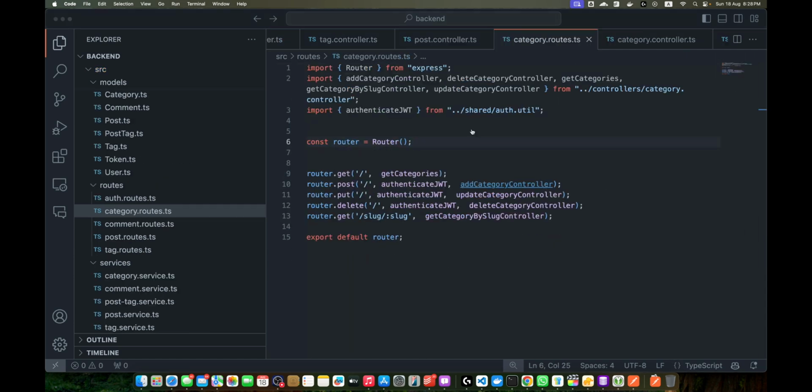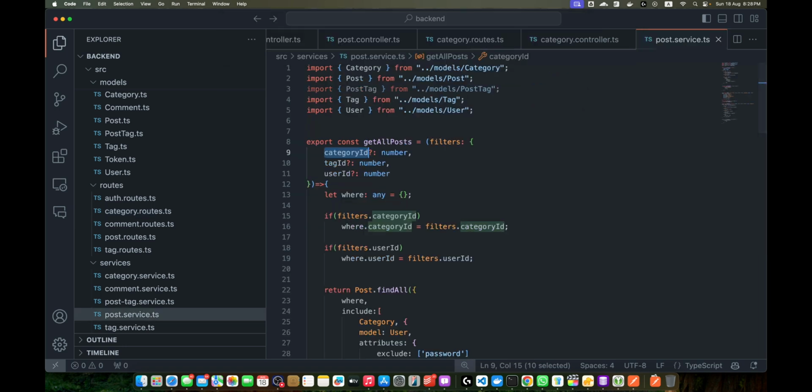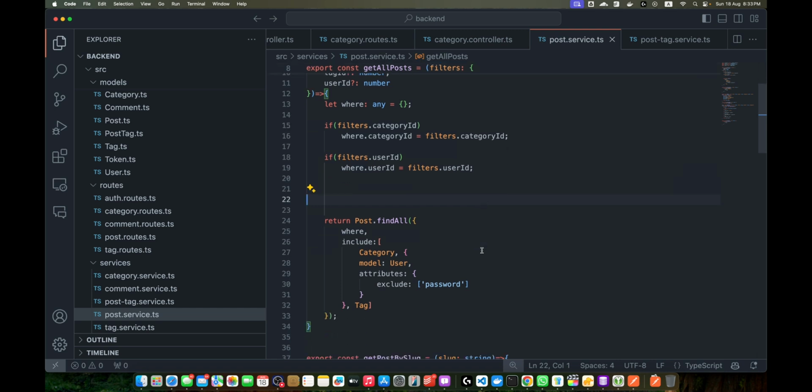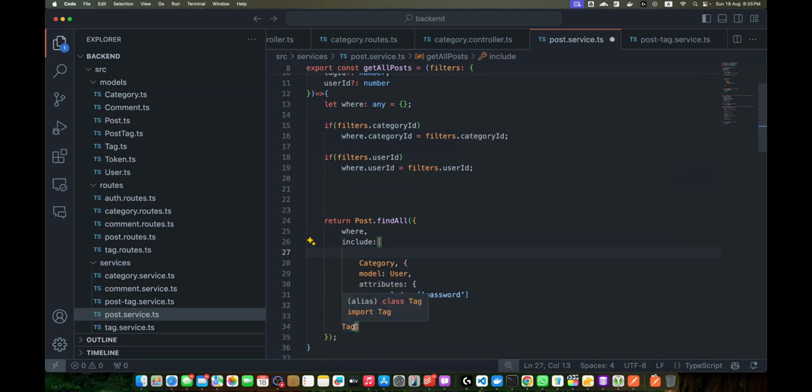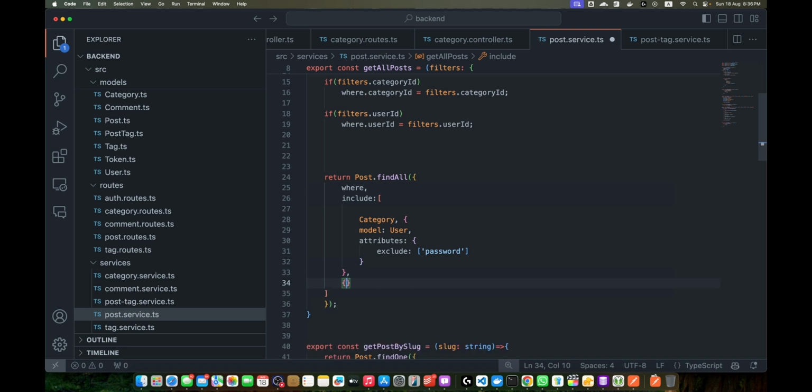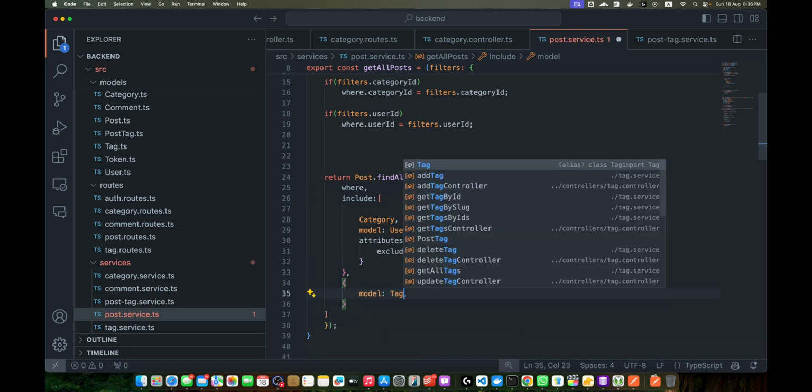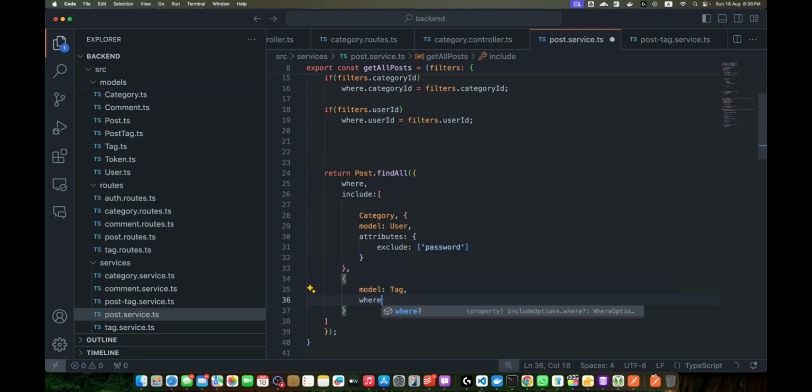So go to the backend project and go to the post service, and here we are getting the post. These are the filters. We did not implement the tag ID filter yet. Okay, now here you can see we are already including the tag model. So when there is a tag ID filter provided, then we can use this approach. Instead of simple model, I will use the object syntax here, and in the object we will use model tag, and here we can use the where filters dot tag ID.